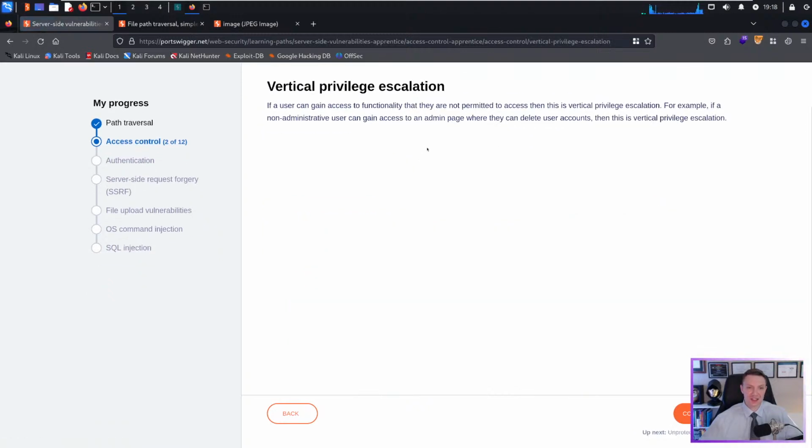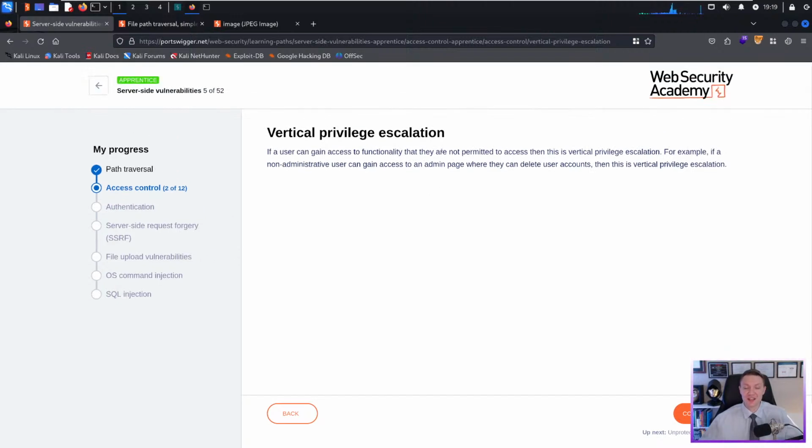Vertical privilege escalation. If a user can gain access to functionality that they are not permitted to access, then this is vertical privilege escalation. For example, if a non-administrator user can gain access to an admin page where they can delete user accounts, then this is vertical privilege escalation.